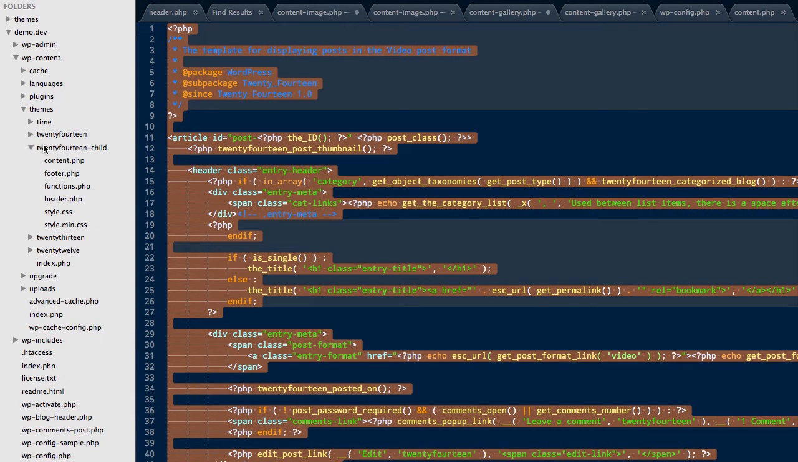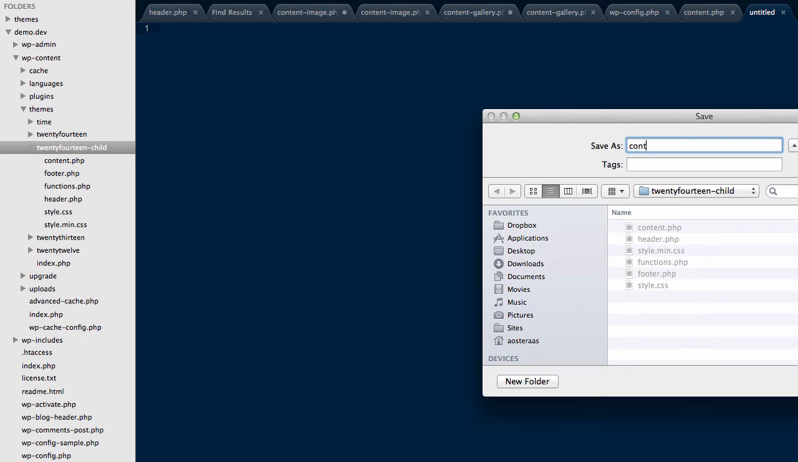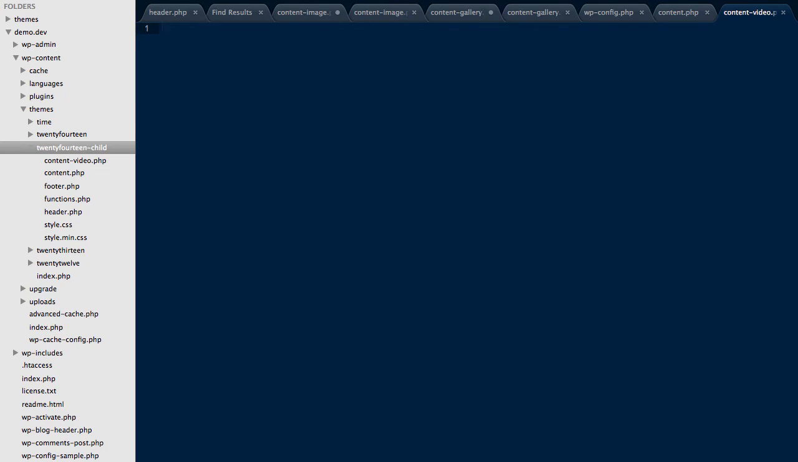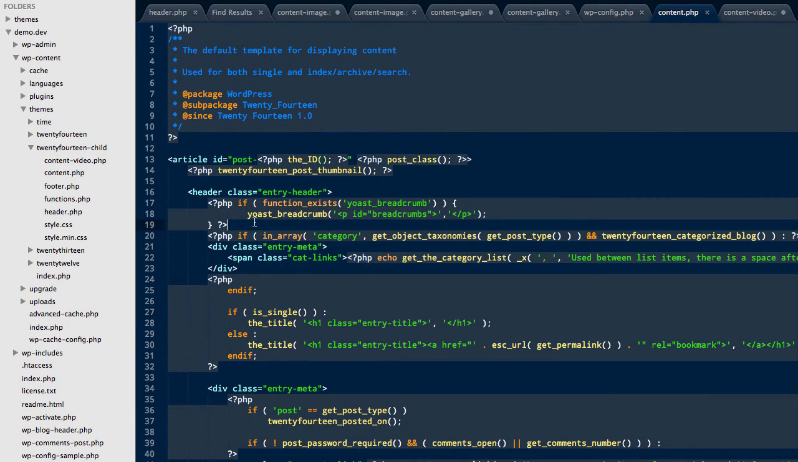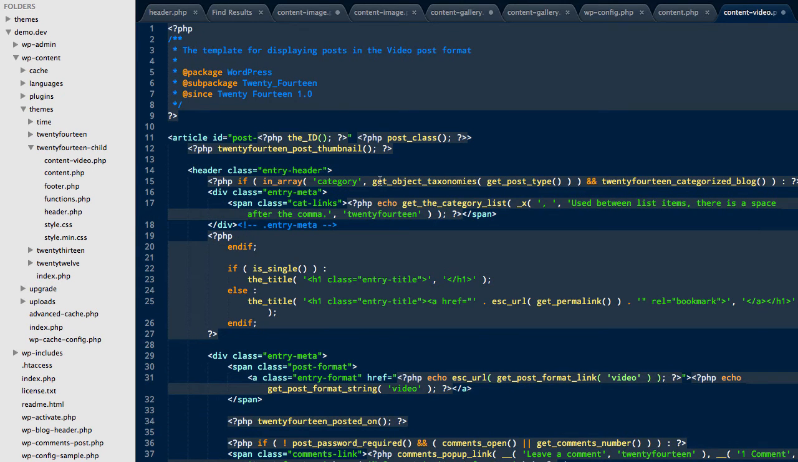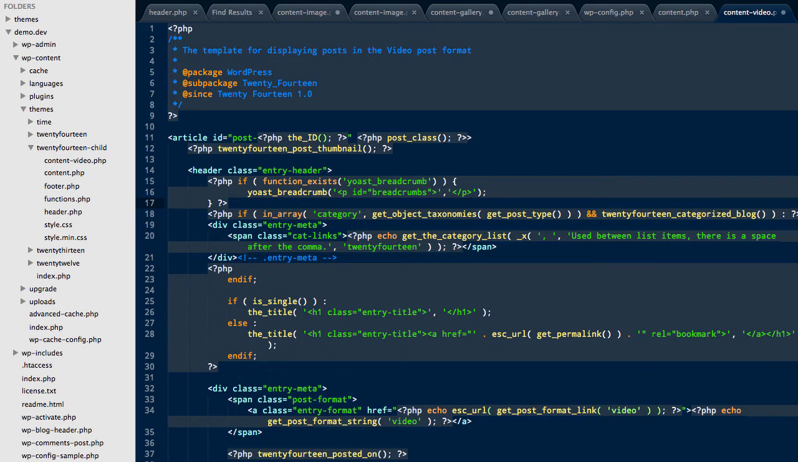and we just copy that, as in copy all of the contents of the file, and then in the 2014 child folder we create a new file. We call it content-video.php to be the same as the parent theme. We paste what we require in there, which is the contents of that file. We just go back, find the breadcrumb code again, put it in exactly like we did before, and save.